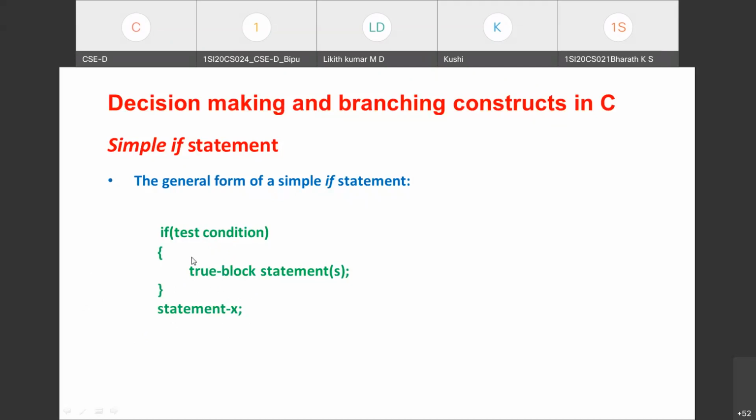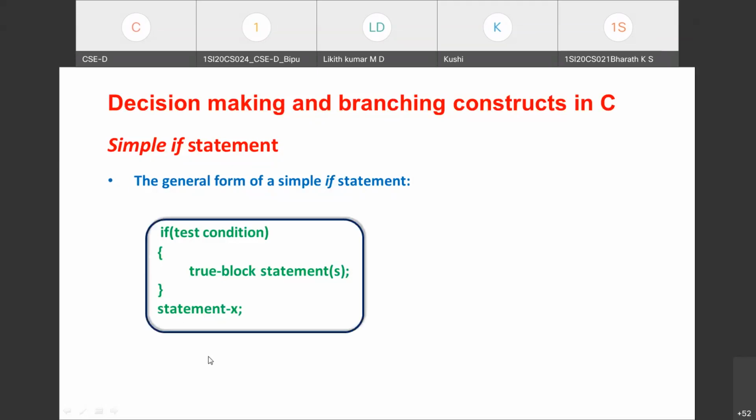Since we are using a pair of flower braces, we call it a block. Once the if block execution is completed, we are going to execute some other statements after the if block. So this is the syntax of the simple if statement. You can also call this one-way branching. We are testing the condition. If this condition is satisfied, or if it evaluates to true, then only the statements you give within the pair of flower braces will be executed. If the condition you are testing fails, it will skip the statements given within the pair of flower braces, and control will be transferred to the next statement after the if block.